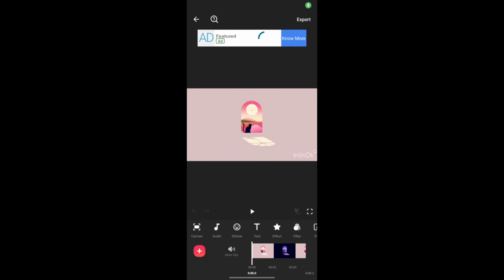Let me explain how to record your voice in InShot on a phone. It's a straightforward and simple process, as you can see here. Follow these steps carefully to ensure success in your task.